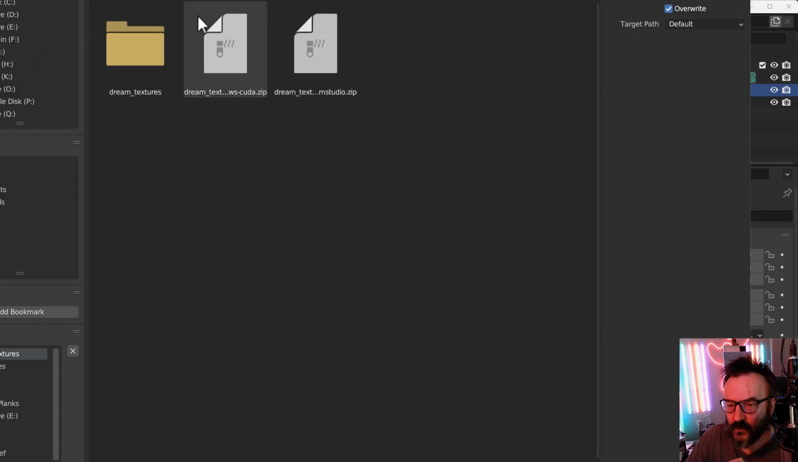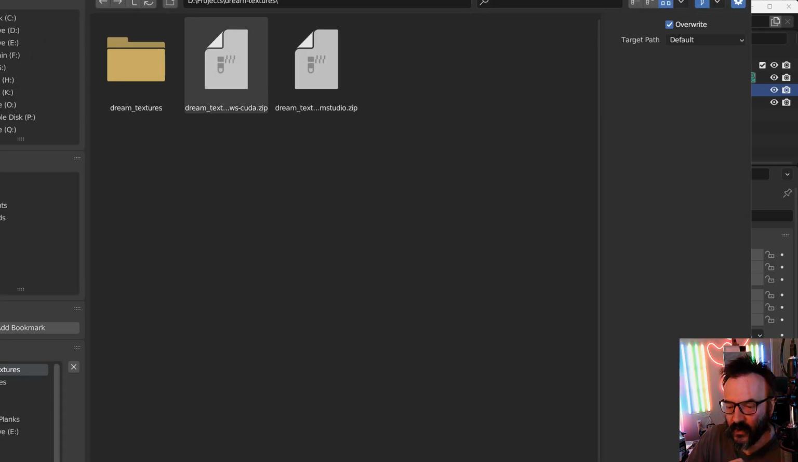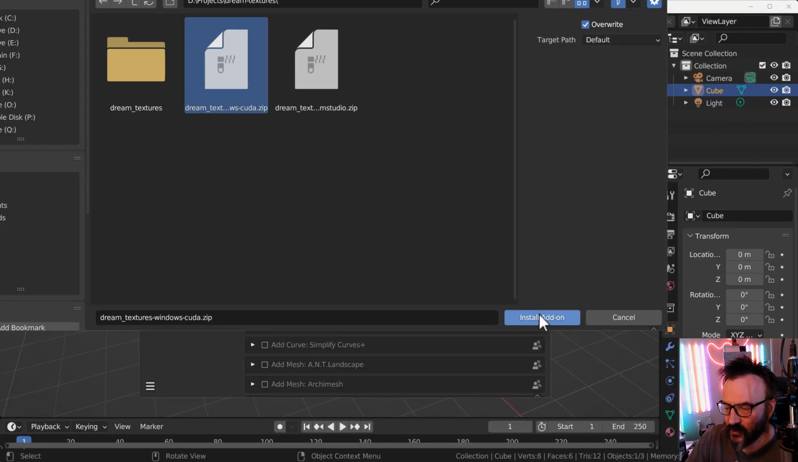On Install, you just navigate to the place where it's located. For me it was in Dream, and you'll notice right here it has a zip file. I want to be sure I select it properly. For me it's the CUDA one. If you don't want to run locally, you want to select a different one, and when you're done with the selection, just click Install Add-on.